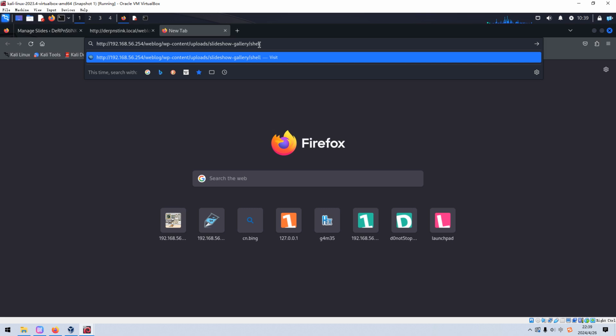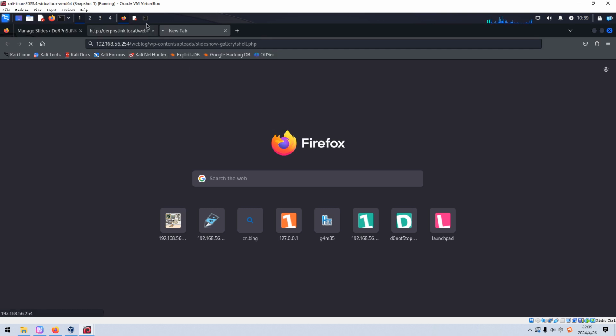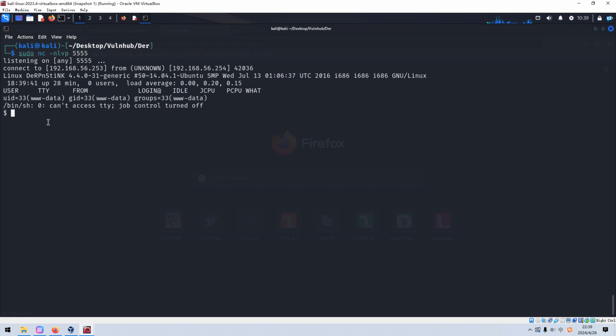Okay, in this case it is shell.php. Let's press enter. It looks like it's working without problem. As you can see, we got the connection, the shell from the target. And of course, we will not stop here. We need to get our privilege up to the root user.